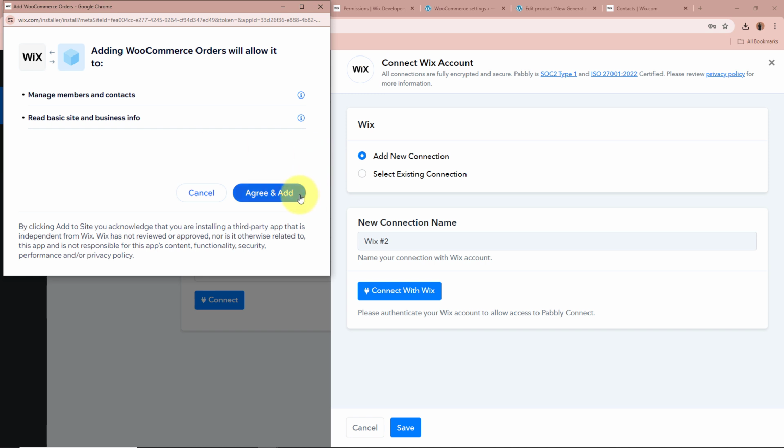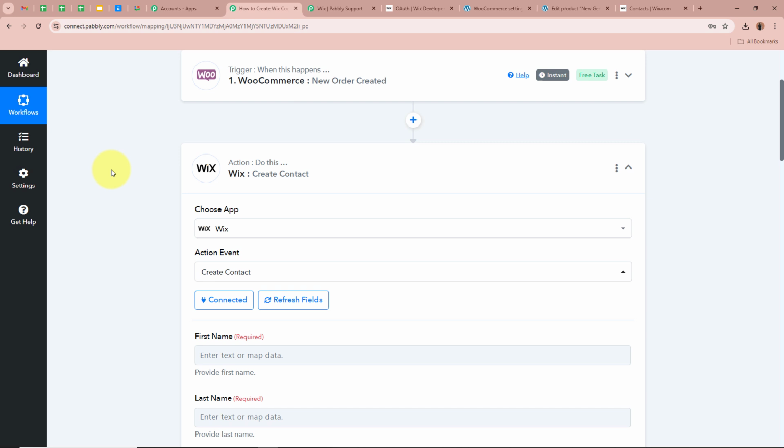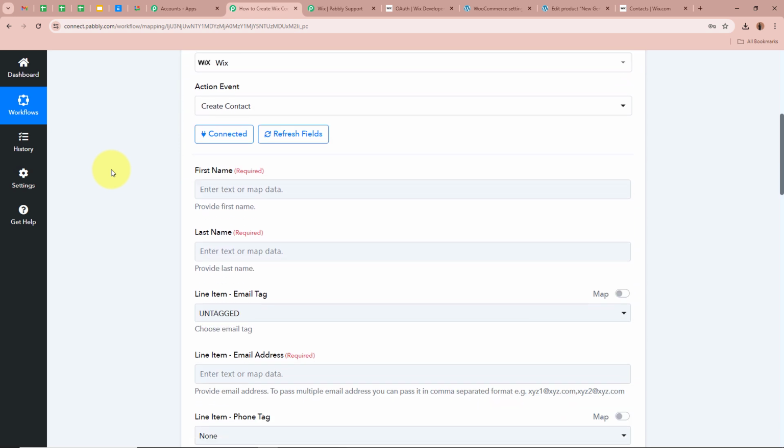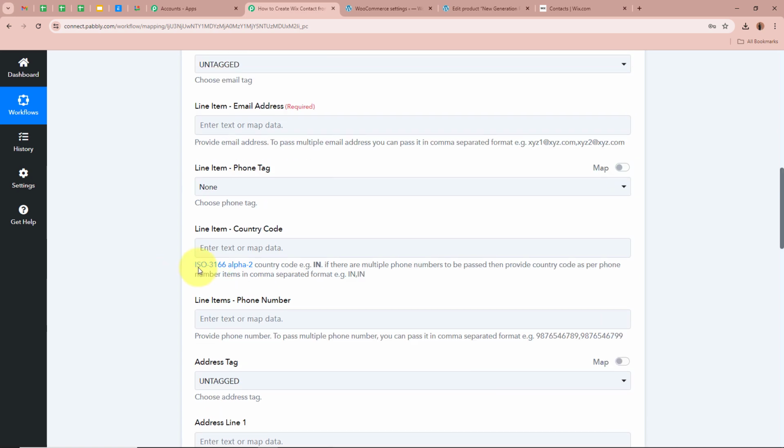As the save process, my data is perfectly safe with Pabbly Connect, so I'm going to click on agree and add right over here. As you can see that we successfully authorized Wix to Pabbly Connect. After authorizing, as we want to create a contact, it is asking for the contact details. Firstly, I'm going to close these tabs right over here, okay? So it is asking for the contact details for the first name, last name, email, country code, phone number and all the other details of the contact.